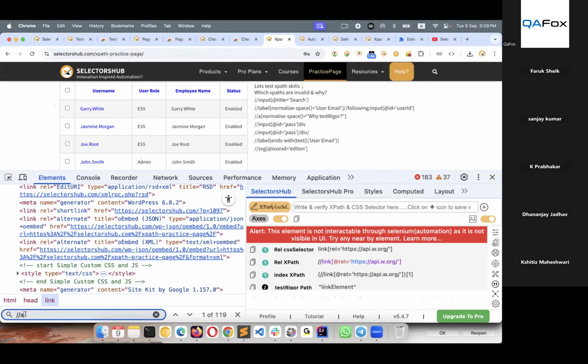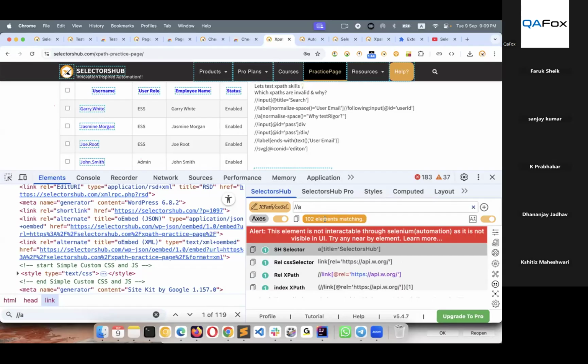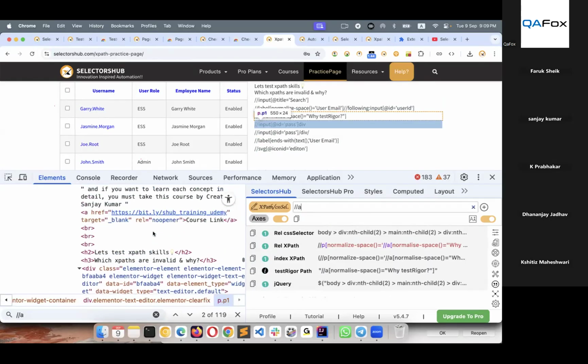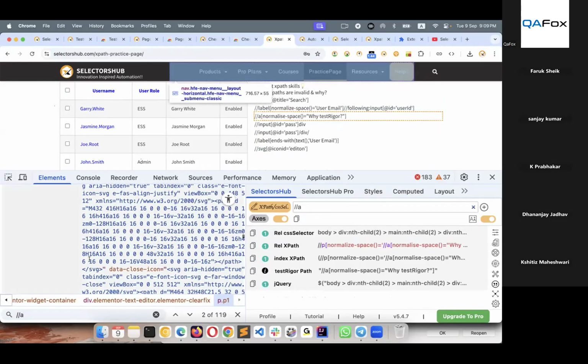When you type //a here, it is showing 119. Now let me check here. There are 102 anchor tags on this page. Why is it showing 119? If you see here, it is matching this string as well, right? So when you try to verify XPath, oh, this is great.